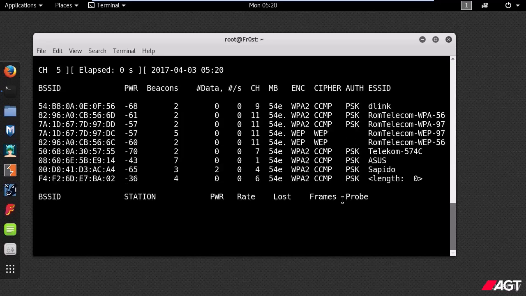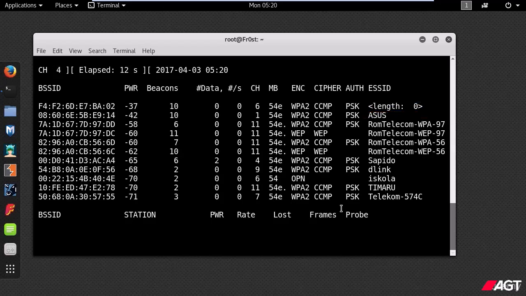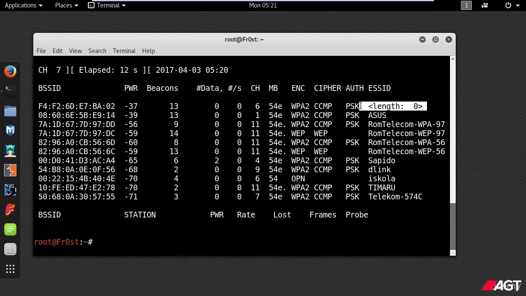Any wireless network that is hidden should show up with a name length. Once you found the network that you are looking to find the hidden SSID of, use Ctrl+C to stop the scan. So this one right here is my network, and you can see that the SSID is hidden.